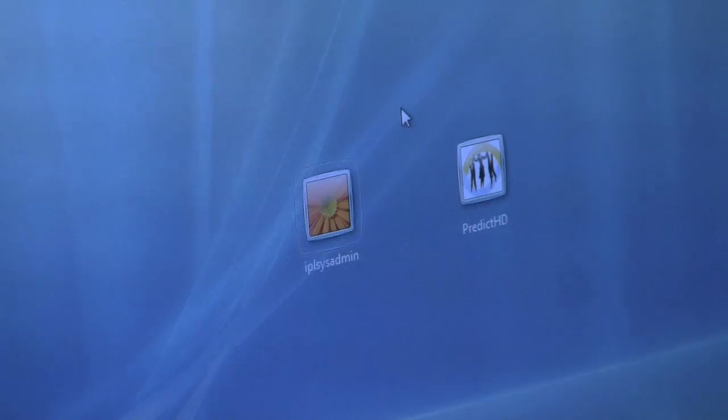On each device, there are 2 logins, the IPL sysadmin and the Predict HD user. The Predict HD user is to be used for everyday use when you're seeing a participant or when you're uploading your data to SharePoint. Use this account for everyday use. The IPL sysadmin user is only needed for installing software and only doing certain activities that we'll be covering.